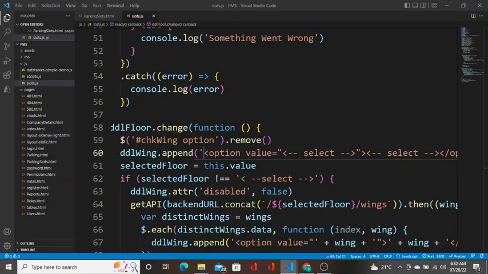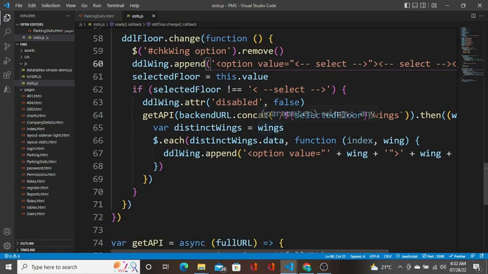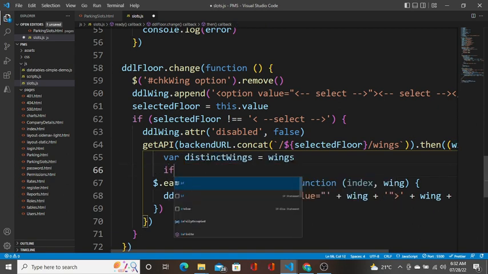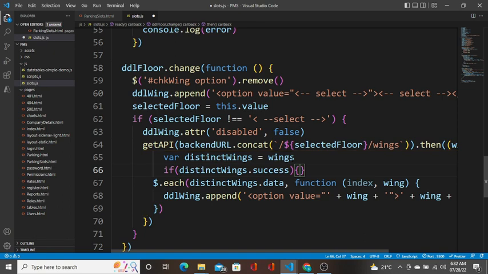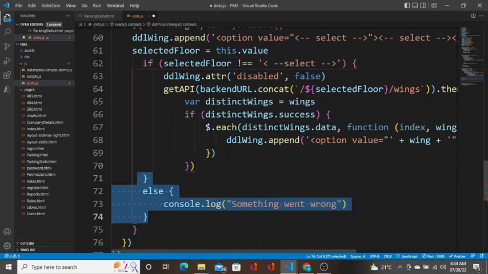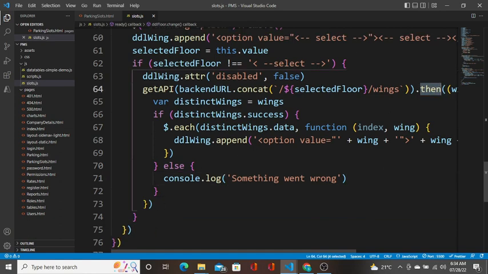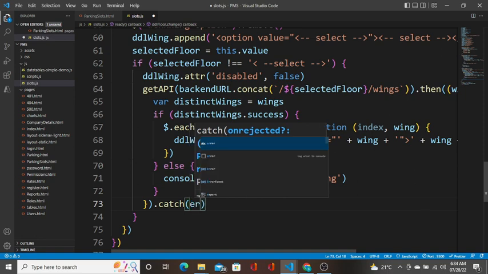Okay, so if we understand this sequence, it is always easy to write. Front-end development is easy. So what we did here is we have to check whether distinct wings dot success is true, because in the false case we should not bind. Okay, distinct wings dot success is true. Then we also need to handle the catch of the get API. Whenever we get system errors, we have to handle it. Okay, catch error.